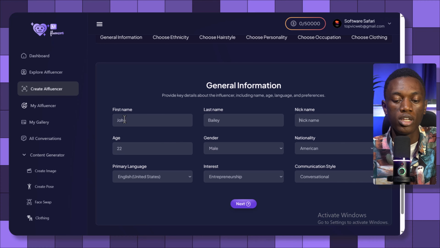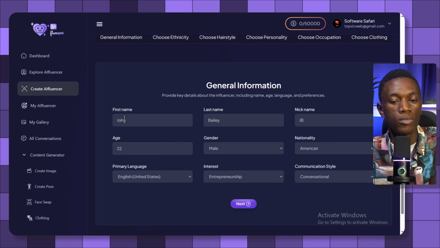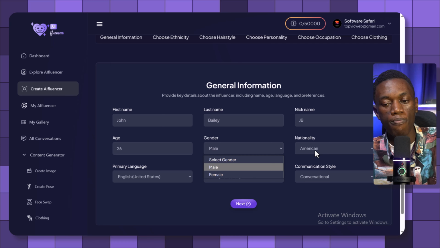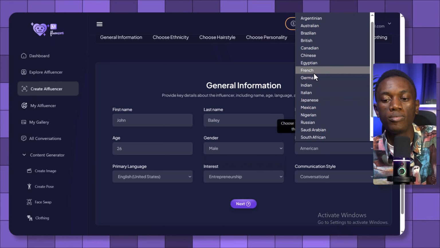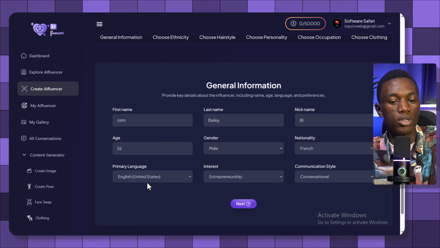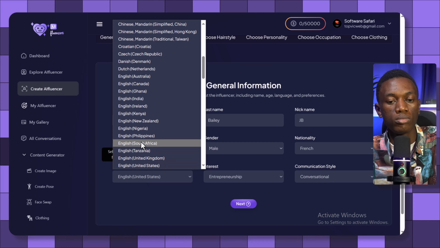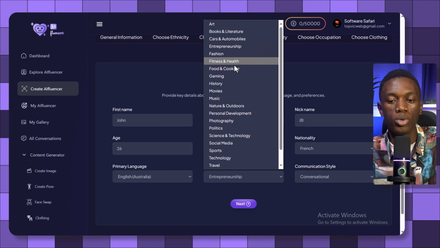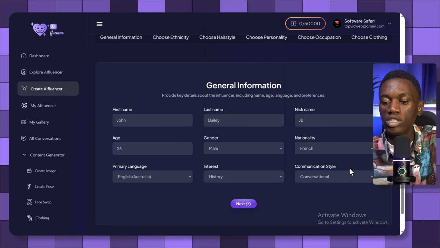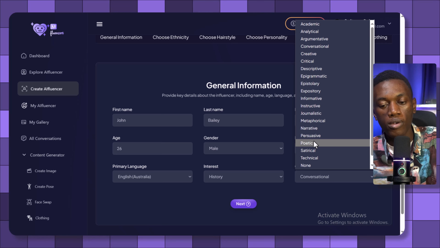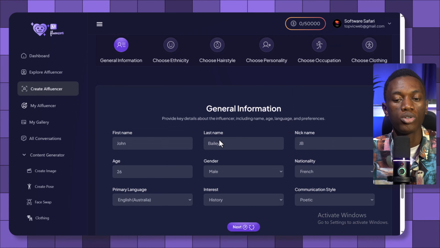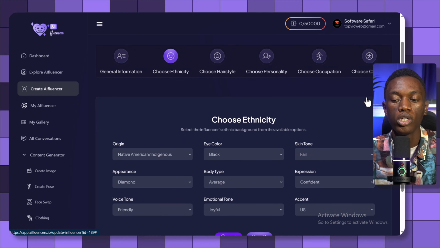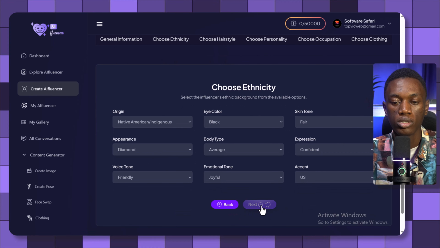can include a nickname, can include an age, the gender, his nationality. You can choose his primary language. It can be as mixed as we want it to. You can choose his interest, his communication style. You can go ahead to choose the ethnicity, the hairstyle, personality, occupation, and clothing. We'll just run through all of these.